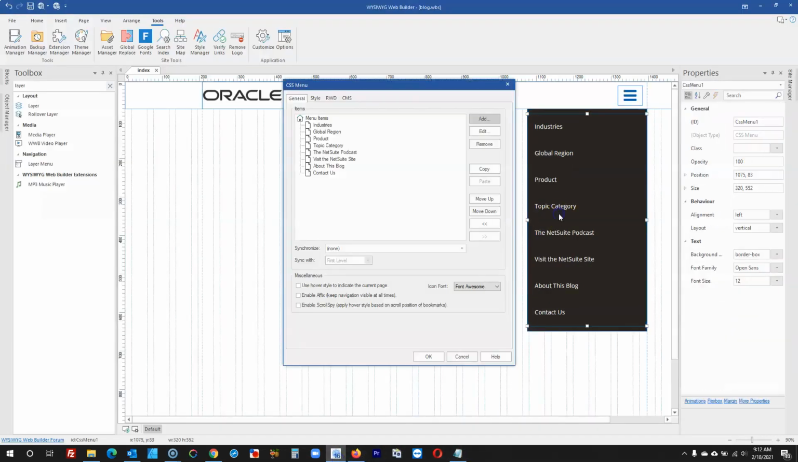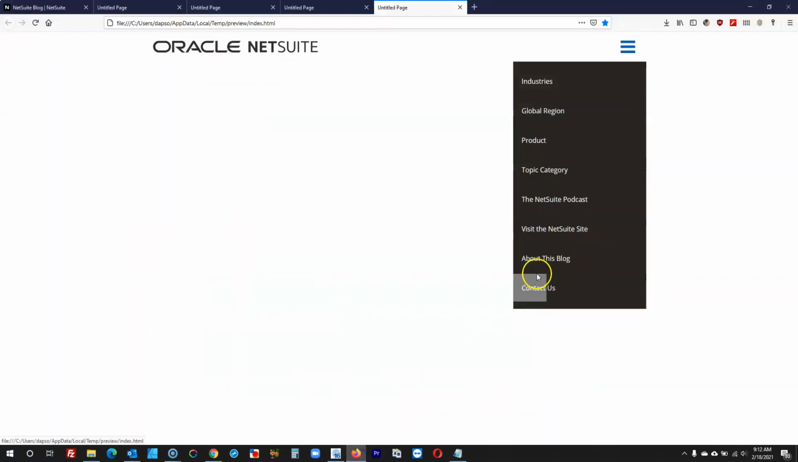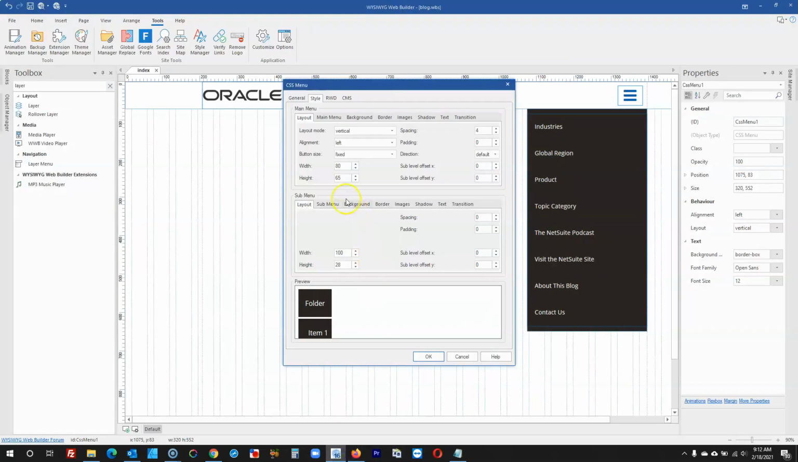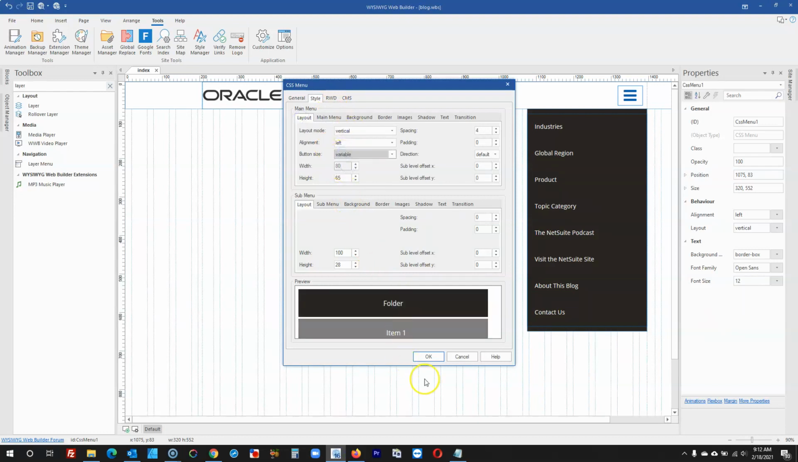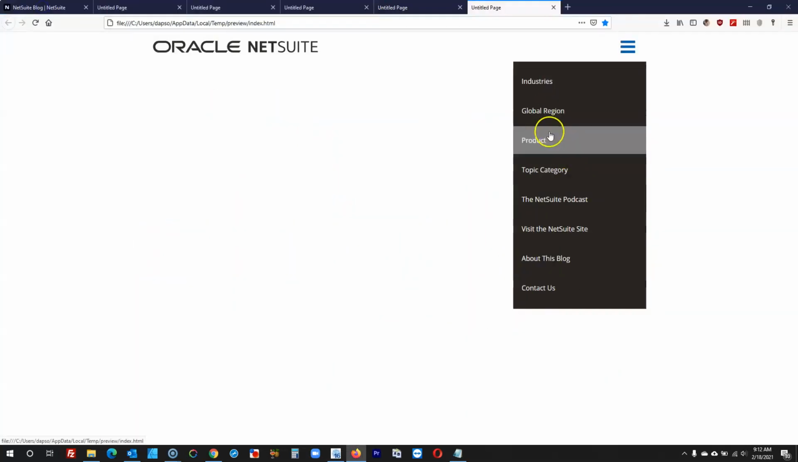So I came back to WYSIWYG Web Builder, double clicked on my CSS menu, and this is where I noticed the button size. If you look at the top, we have fixed at the top, so I corrected that. It looks like I was still trying to figure out what the issue was, but I finally noticed it, and then I changed the fix to variable, and that was the fix. If I preview this again, yeah, that was probably done there.